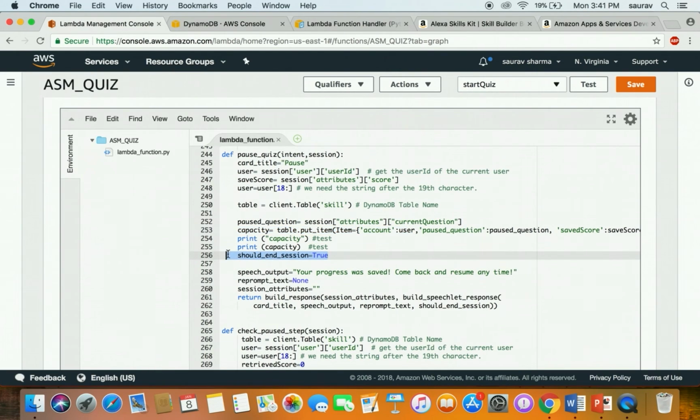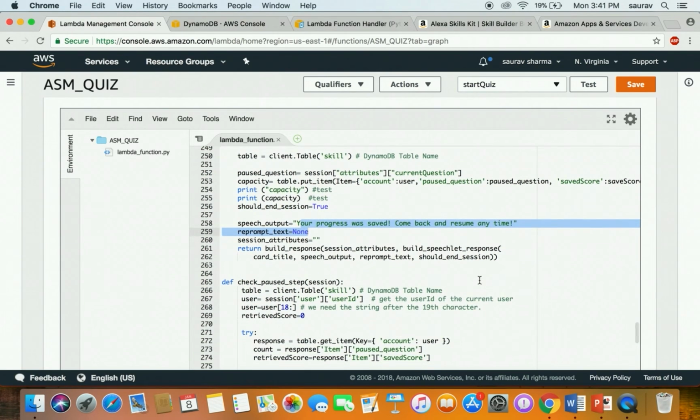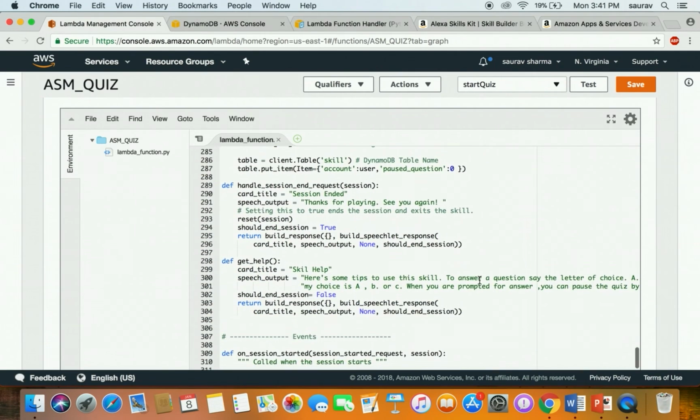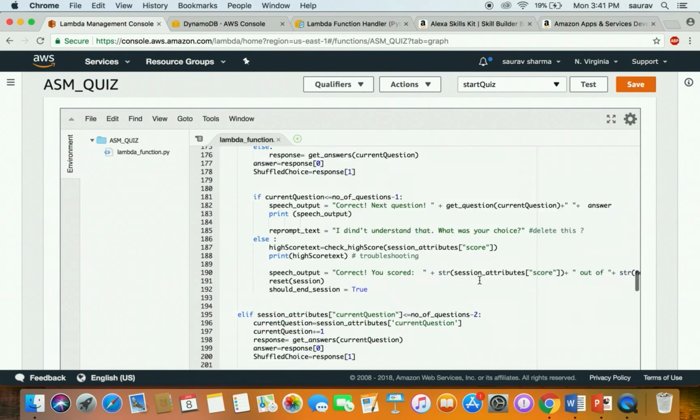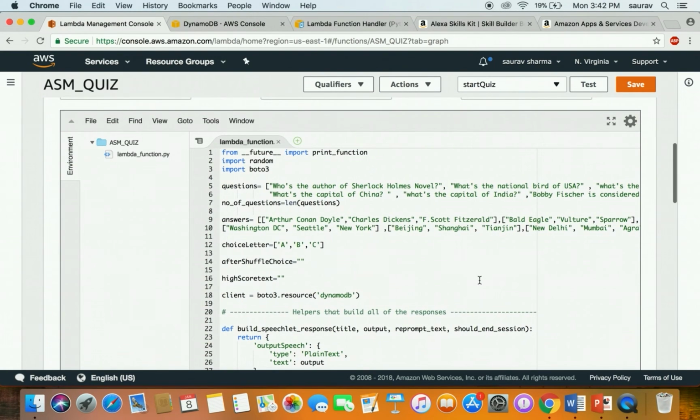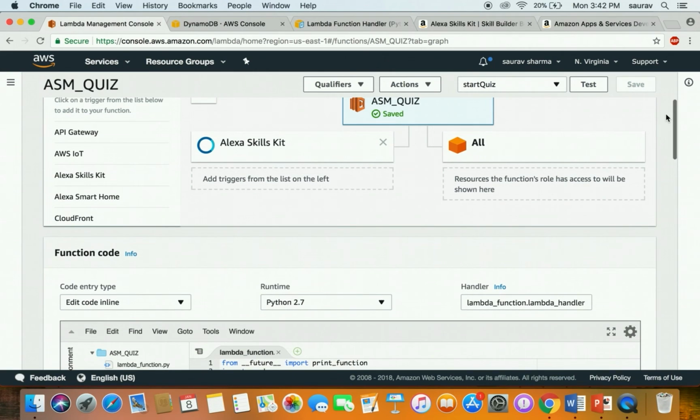Should end session is true, and when you pause, your progress was saved. Come back and resume anytime, and that's basically it. And there are a few other methods here and there that integrate with all the big responses with the quiz. So that's how I set up the quiz. Obviously, we are going to talk more about each and every single part in detail during the course, in other videos or in the classroom. So at this point, let's move on to troubleshooting, right?